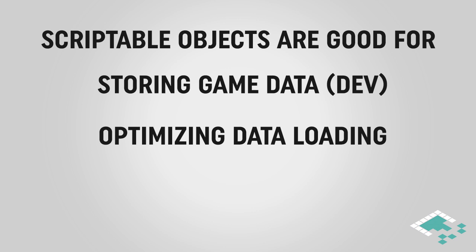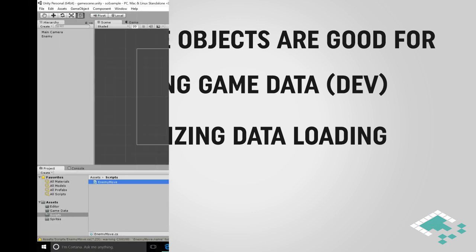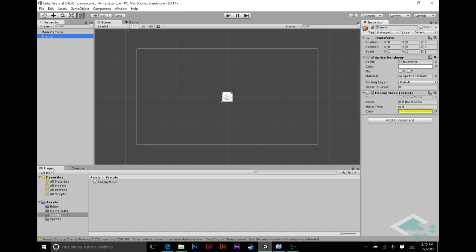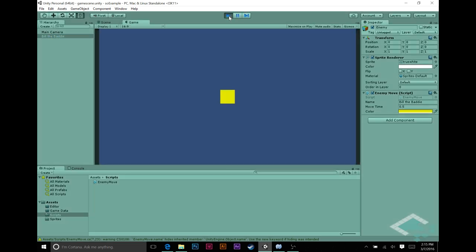Now that we've talked about why you might want to use scriptable objects, let's talk about how you use scriptable objects. So now we're in a Unity project, and let's take a look at how scriptable objects can work. I've got a very simple game here, not really a game at all at the moment, it's just a single enemy that's going to move back and forth across the screen. I'll hit play to show you how it works.